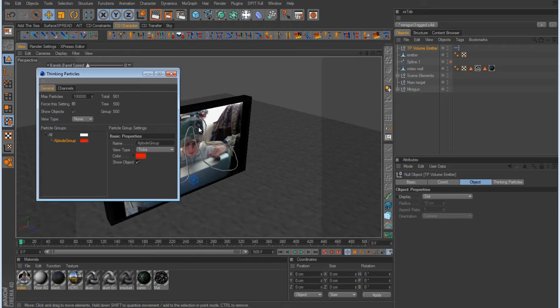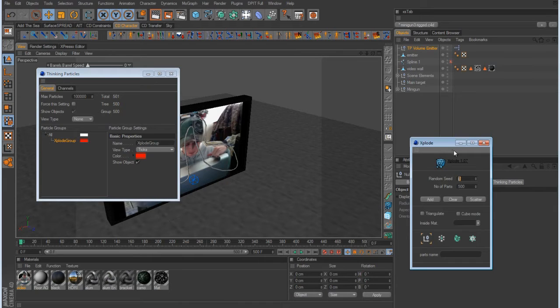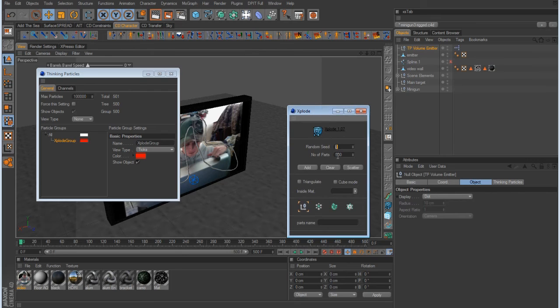Now Xplode, when we call up Xplode here, works with thinking particles, which means you can use thinking particles to create custom cuts, which is what we're going to be doing here with this wall. But in the case of Throsy or Destruction, I don't think those have the ability to do that. So I don't have those plugins installed. I only have Xplode. So if you don't have Xplode, then you're just going to have to use one of the other ones and just kind of skip through this part if they don't work with thinking particles.